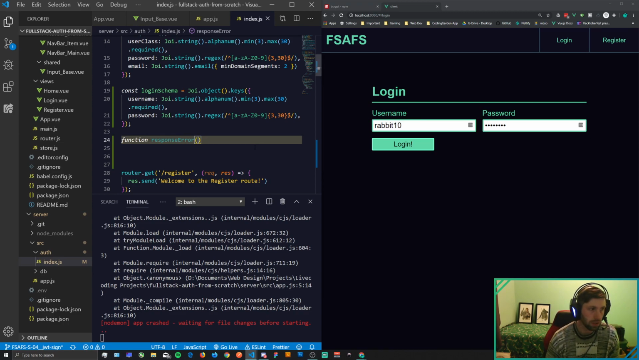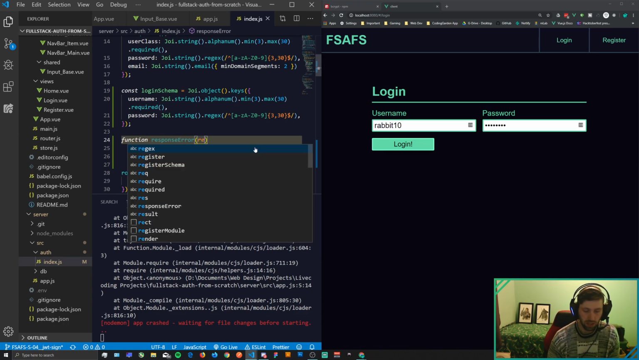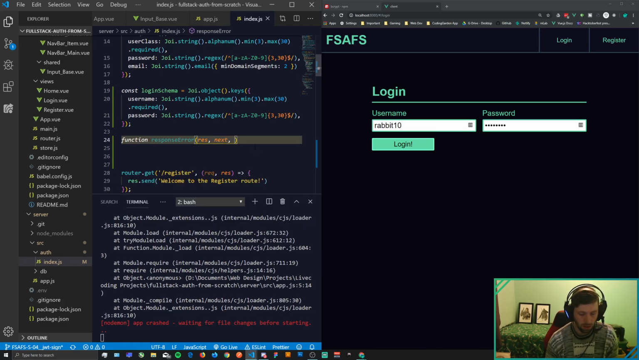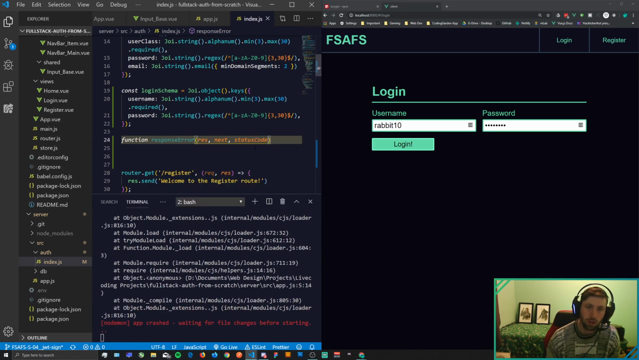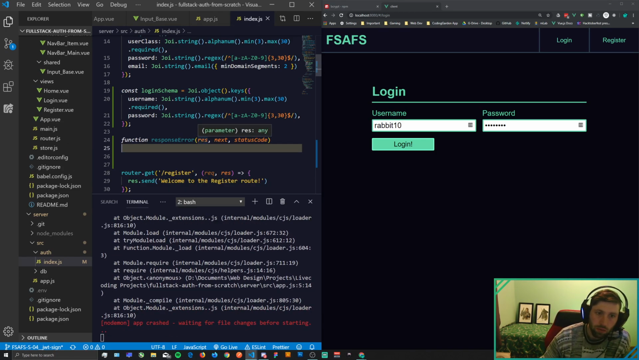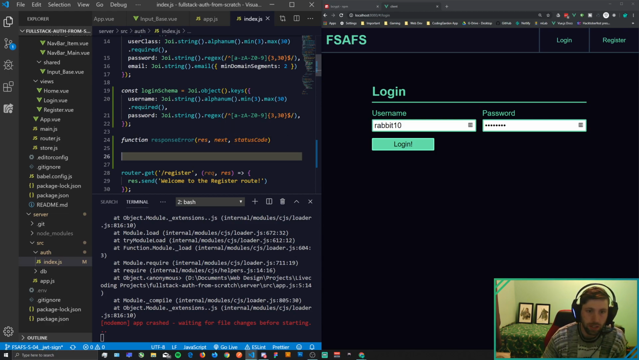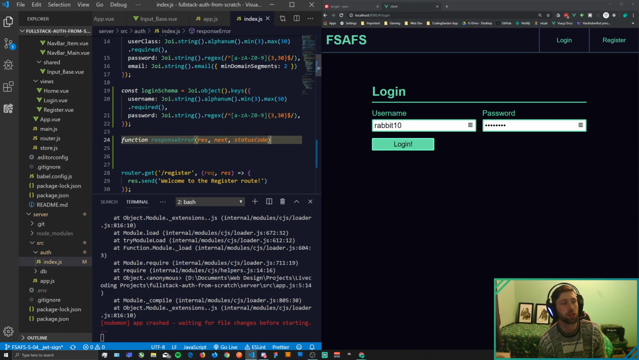We need to pass in res, we need to pass in next, and we'll also give it a status code. So res and next come from Express, and then status code is just going to be a number we're passing in to generate which response code we want, the status code we want to send back with this.